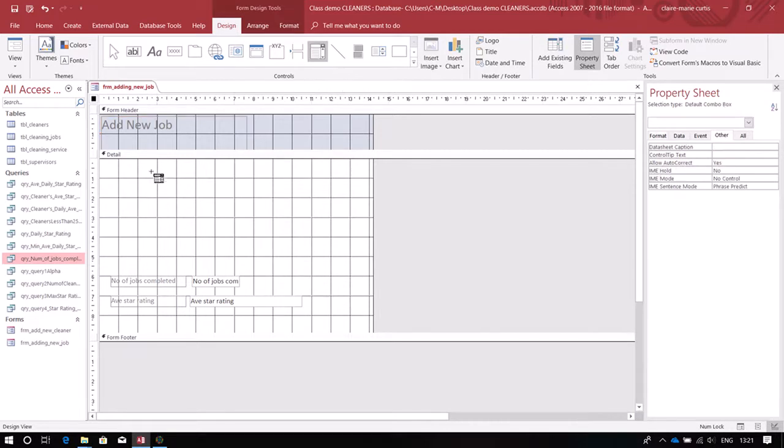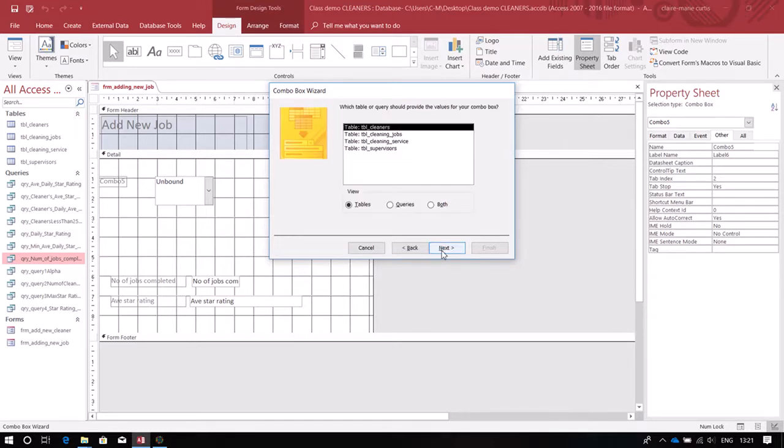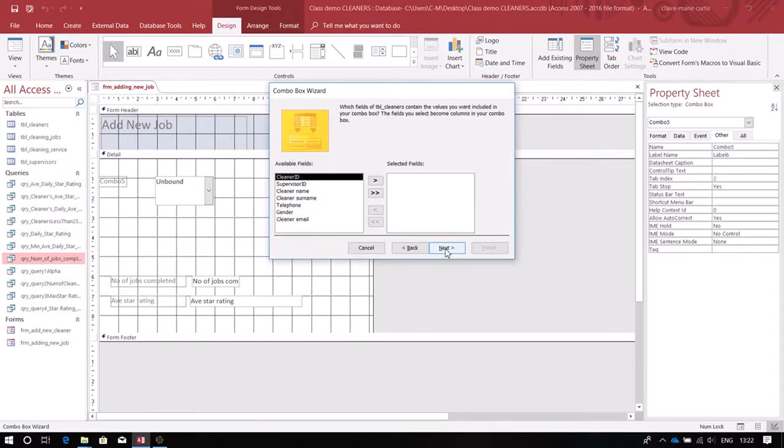So what we're going to do is draw a little combo box in here, and what you'll notice is that it automatically comes up with this combo wizard. So I want the combo box to get the values from another table or query. That's what I'm going to do for this combo box. And I'm going to get all of this information directly from the cleaners table. That's going to be the most useful thing for me to have. Okay, so I'm going to leave it like that and press next.